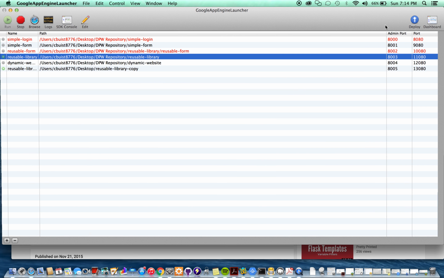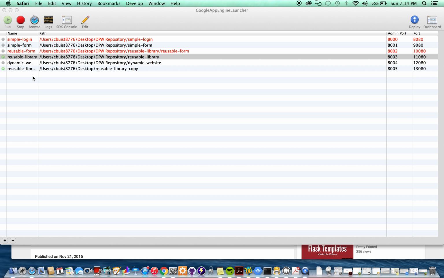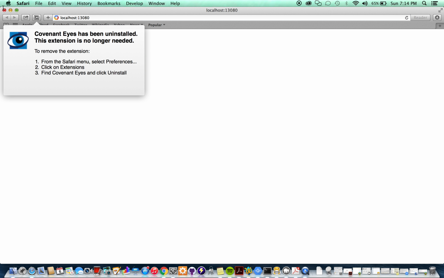If you remember seeing back, you have the reusable library, which is the original Python code, and it works fine, as you can see. However, there's a couple issues I'm running into. I made a copy of it and called it reusable library copy. If I just run the Python code in and of itself, it works just like you saw with the reusable library.